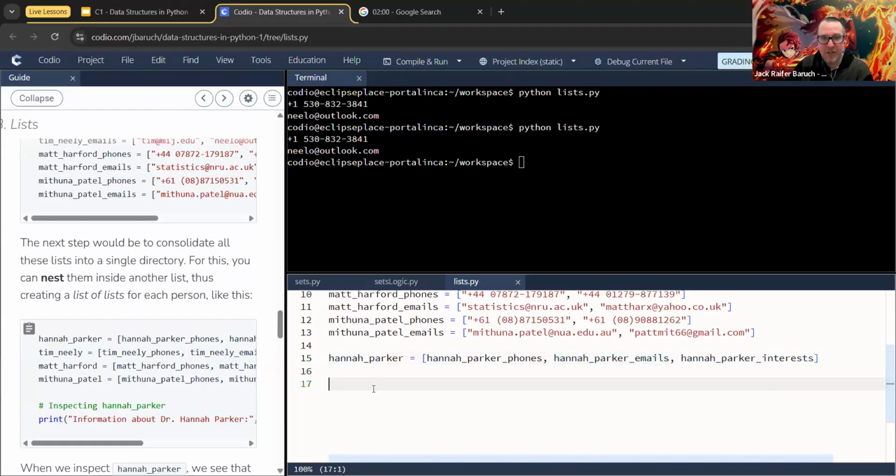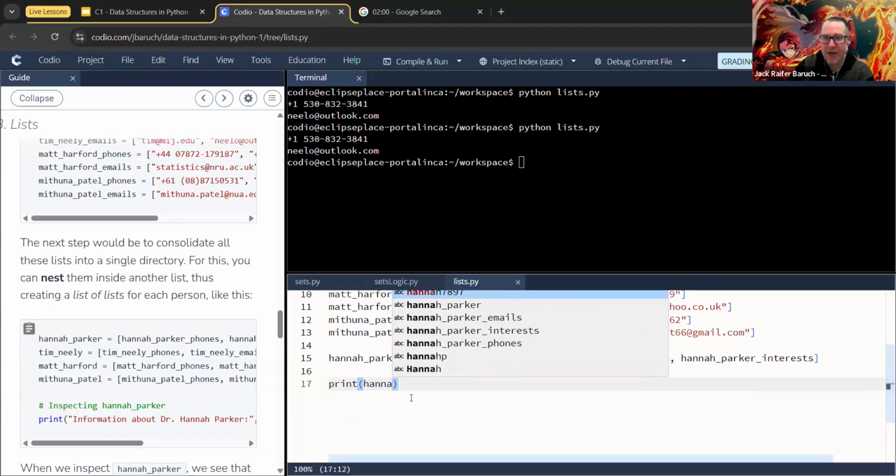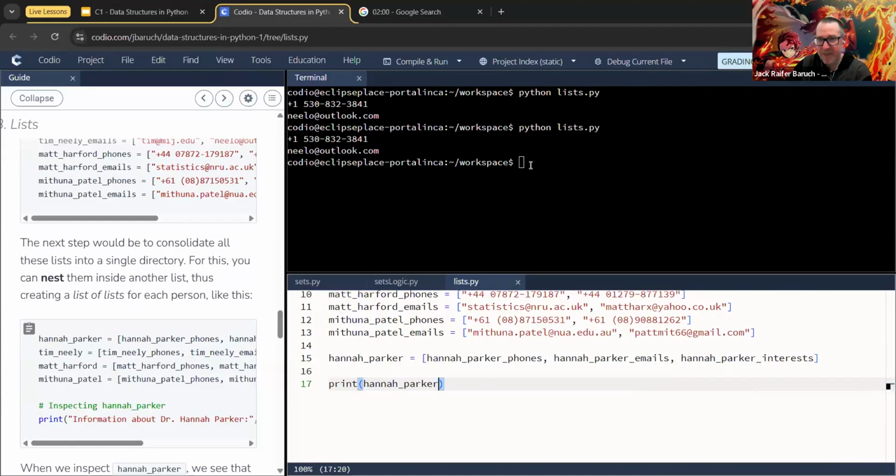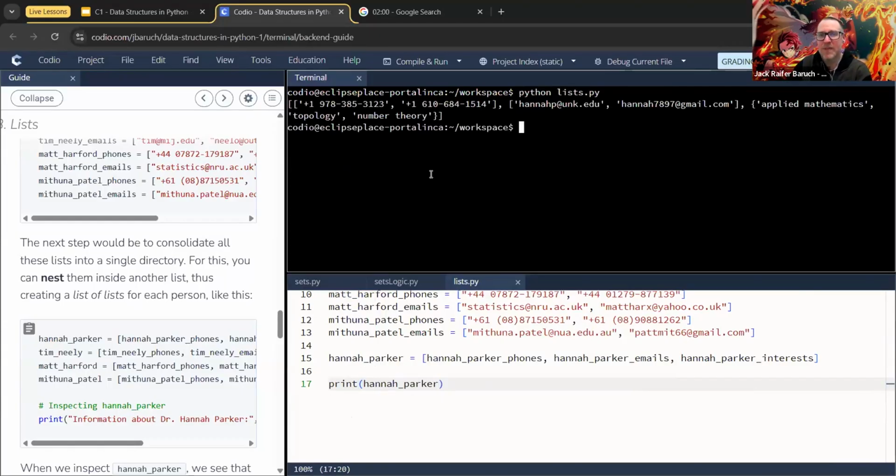So here's an interesting question. If I wanted to print all of her information, I could just print Hannah Parker, because now everything's in there. And this is what we would get. Boom. Now we have everything. See the two phone numbers, the two emails, and then the set with her interests.